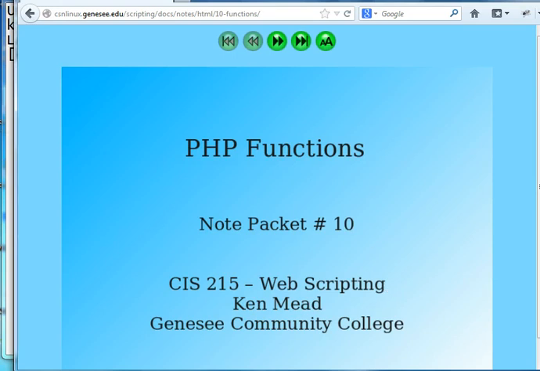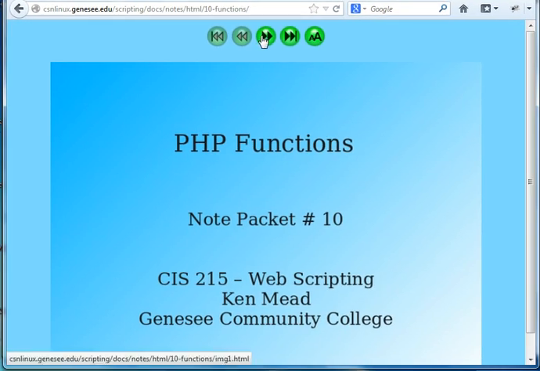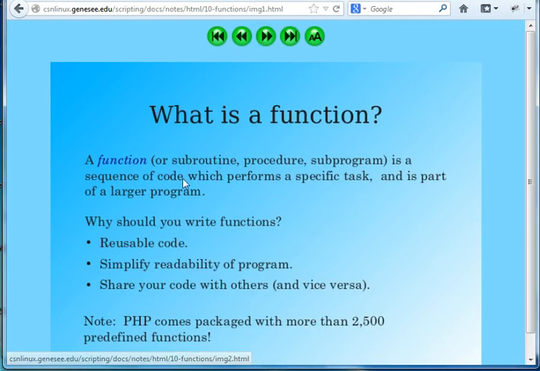Okay, so we're going to start looking at functions today. And what is a function? Some of the synonyms for function are subroutine, procedure, subprogram.